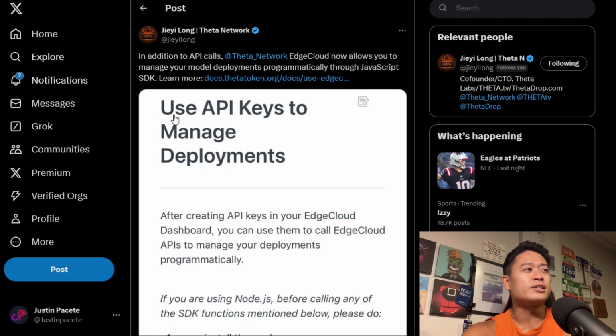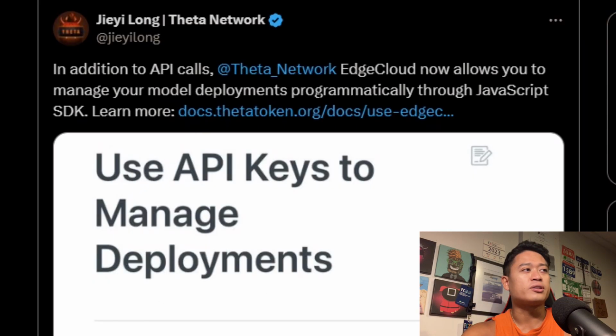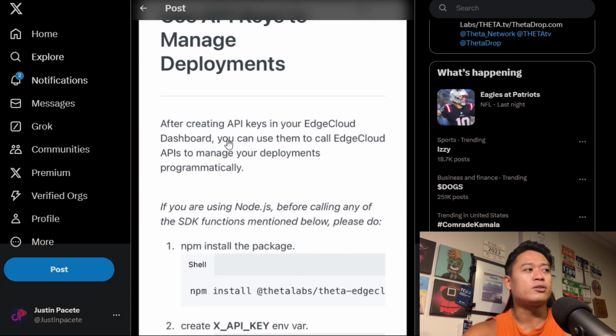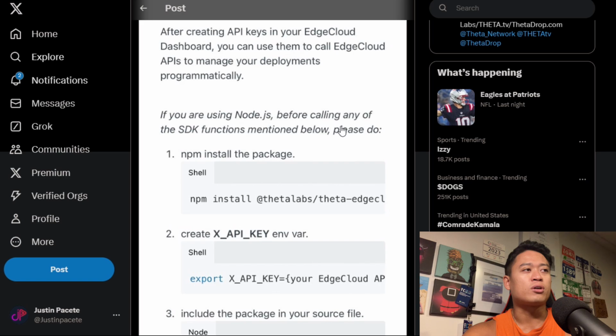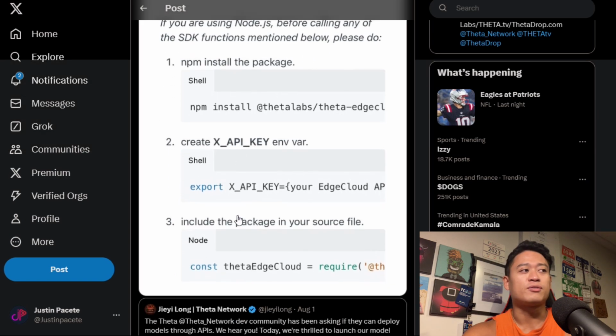Going on to X, we're going to see that Jihi here posts, in addition to application interface calls, Theta Network Edge Cloud now allows you to manage your model deployments programmatically through JavaScript SDK. Learn more. So looking here, here's the information. It says after creating your application keys in your Edge Cloud dashboard, you can use them to call Edge Cloud APIs to manage your deployments programmatically. If you're using a node, before calling any SDK function mentioned below, please do these things listed here if you're using these deployments.